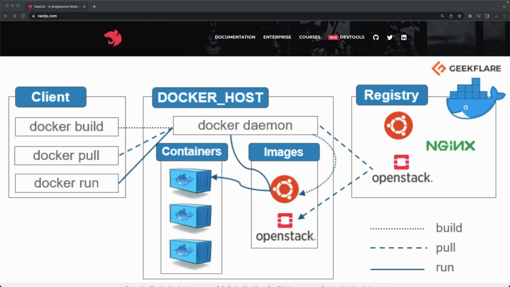But for the NestJS application, first we need to write a Dockerfile. We will build it, create the image, and then run the image to create the container. So let's take a look in detail. We will dive into the code and understand how we write the Dockerfile and Docker compose file, how we create containers, and how these containers talk to each other inside a Docker network.